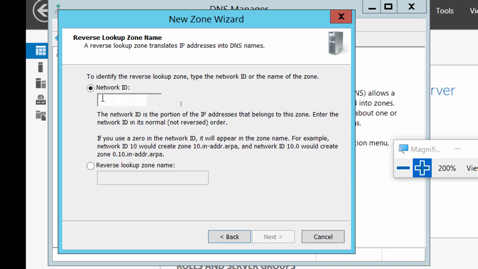And it just needs the IP range of our network, which is 192.168.200. It's not interested in the client IP. It's just interested in the IP range.